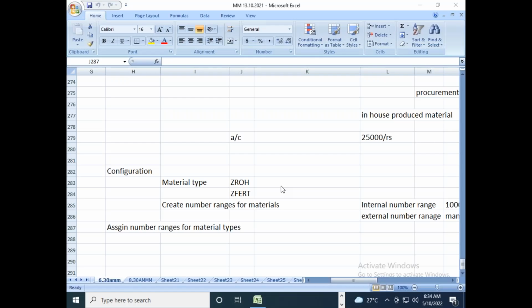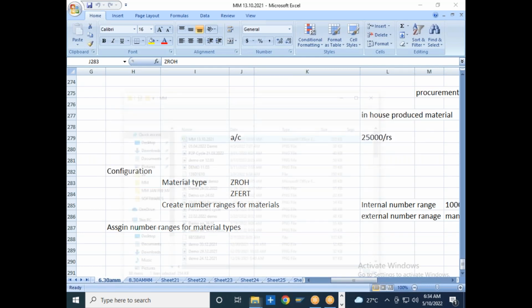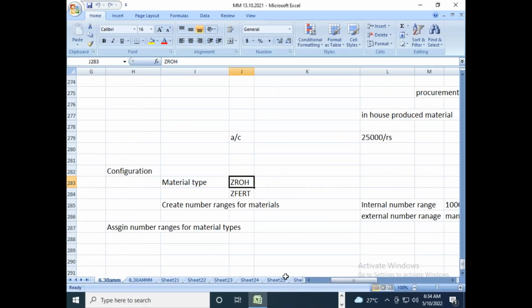This conference will now assign the numbers automatically, based upon the backend settings which we have done. Okay, so what I will do first, I will try to create a new material type. We already have SAP standard material types. We don't want to use the SAP standard material types. We want to create our own material types.